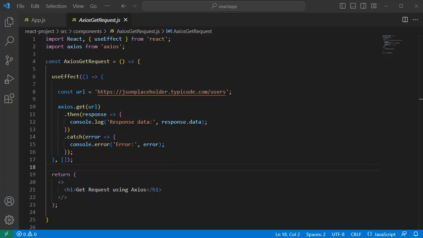This is a continuation of my previous video on React API connection with Axios. If you have not watched that one, please feel free to go back and watch that video and come back to this one. I have provided the link for that video in the description as well.